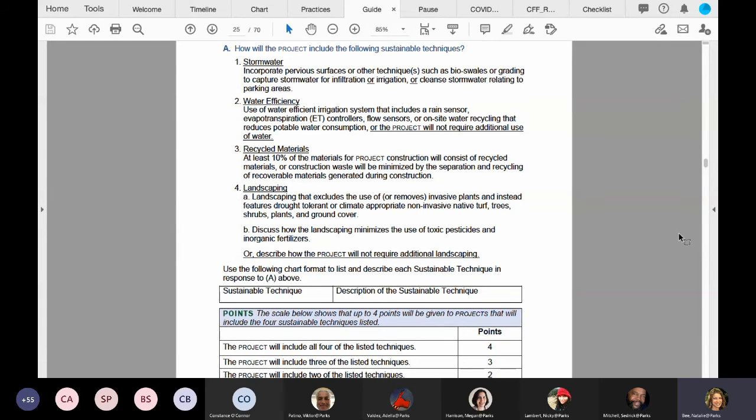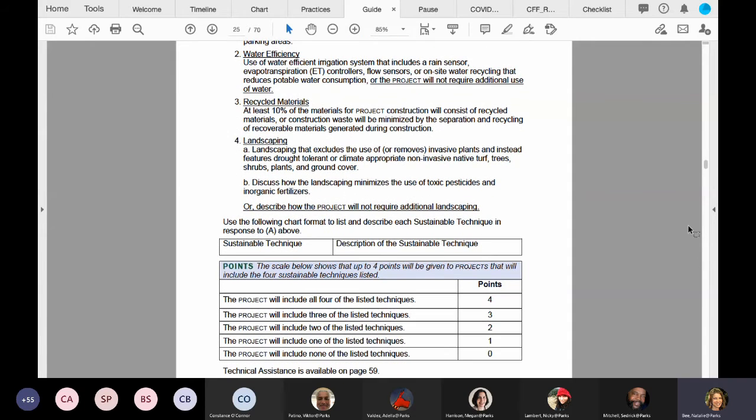I do want to point out under landscaping, because this is a common theme that we actually saw in some previous programs, that folks were overlooking the 2 parts under landscaping. You need to describe landscaping that excludes the use of or removes invasive plants and instead features drought-tolerant type plantings. And then the second part is to discuss how landscaping minimizes the use of toxic pesticides and inorganic fertilizers. Then you'll also see down below, in the underlined area, it says, or describe how the project will not require additional landscaping. If that's the case, that's okay to make that your answer, and you can still score maximum points.